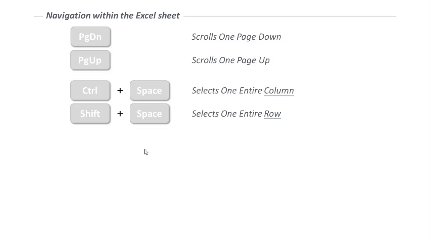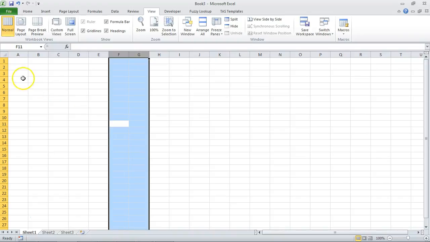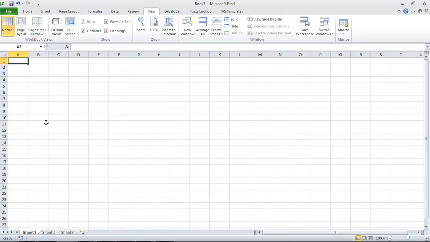The last shortcut for navigation within the Excel sheet is Control Home. Control Home navigates to the Home cell. The Home cell is the top left cell, which is cell A1. If you press Control Home from anywhere in the sheet, your active cell will go directly to cell A1. So far, all the shortcuts that we have learned are useful for navigating within an Excel sheet.